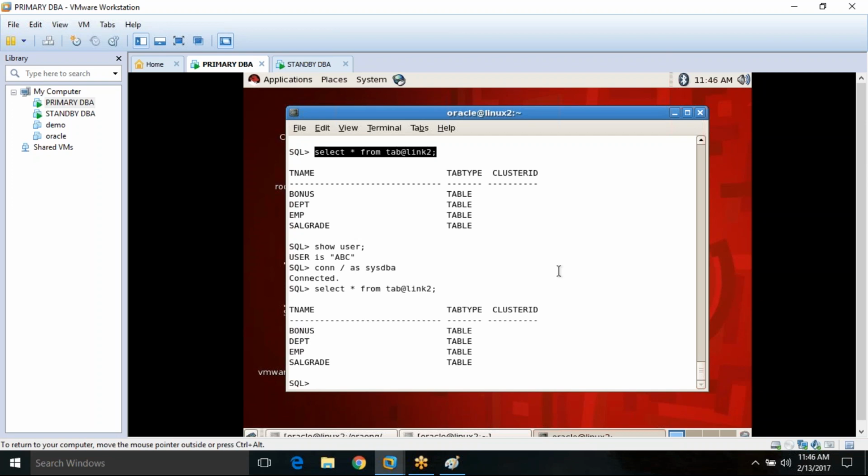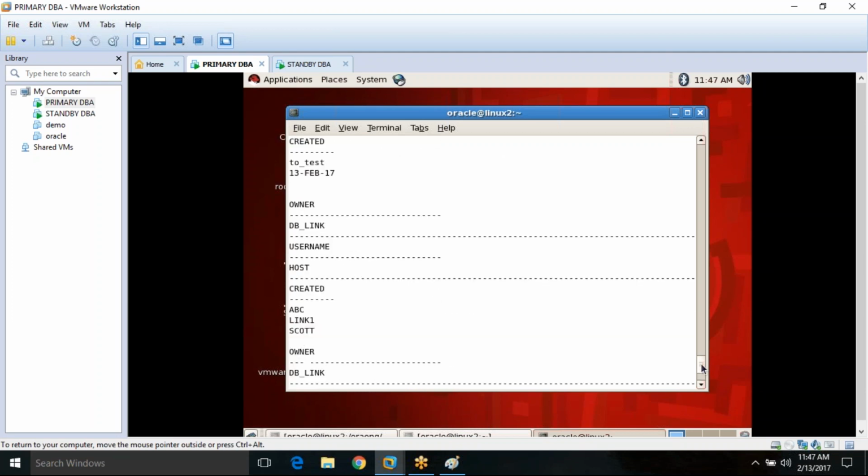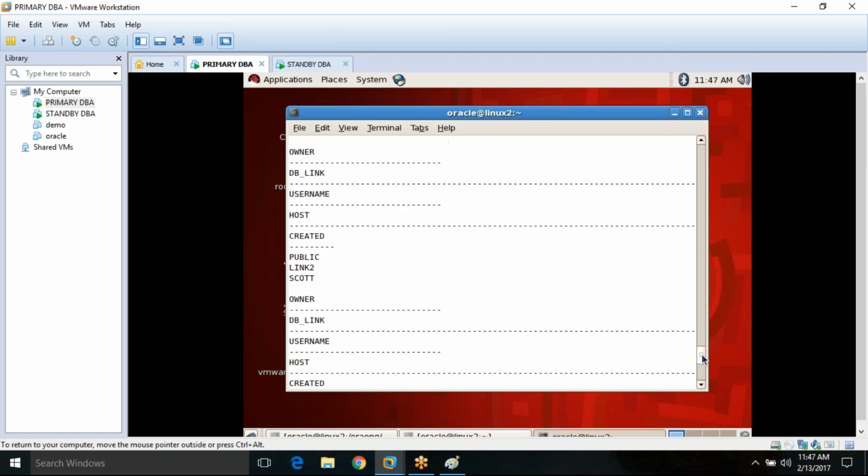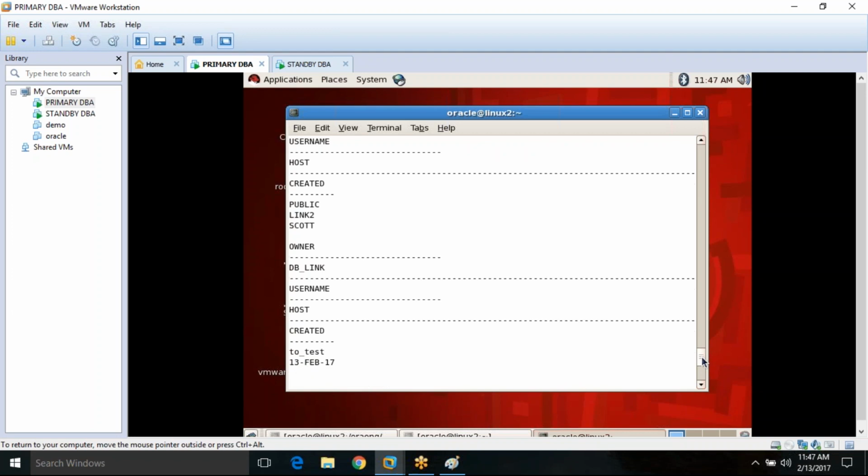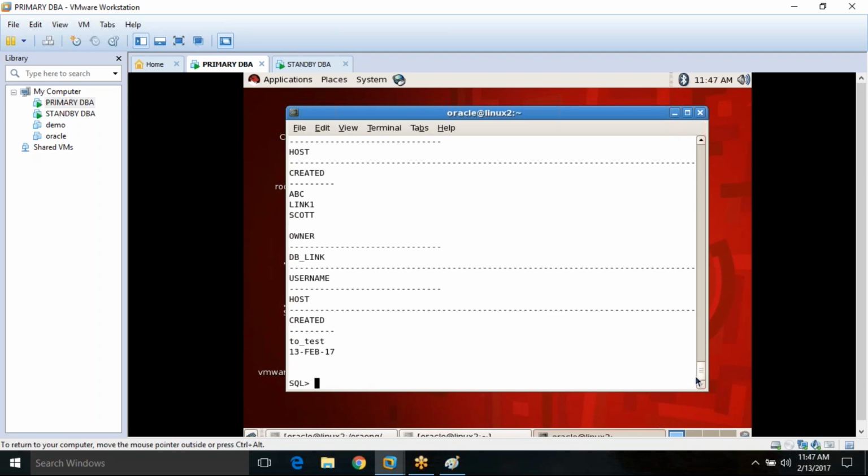So we have three views to get information about the links. First is the DBA DB links. Select star from DBA DB links. So you will get all information whatever is present in the database. You have to connect with the sys user, then you will get all links here: link 2, link 3, link 1. Okay, so this is DBA DB links. Another is ALL DB links.